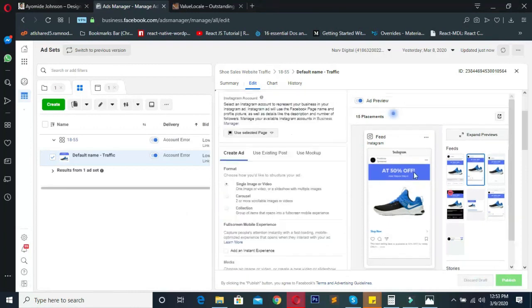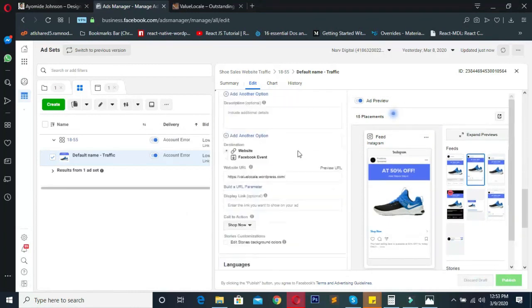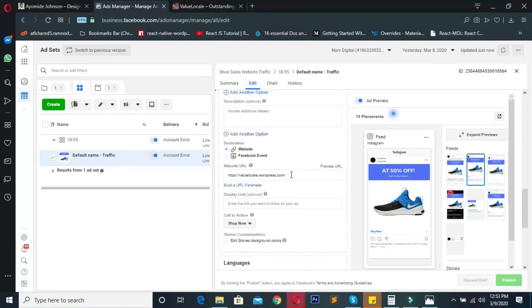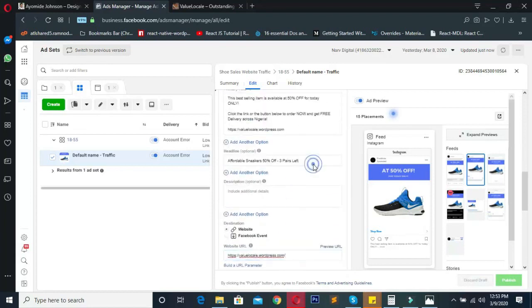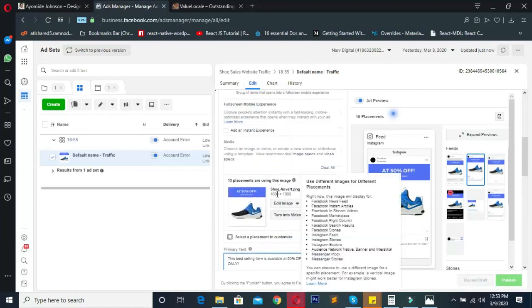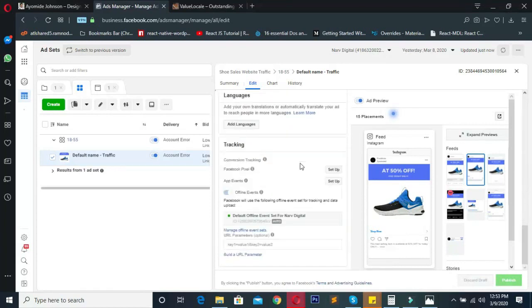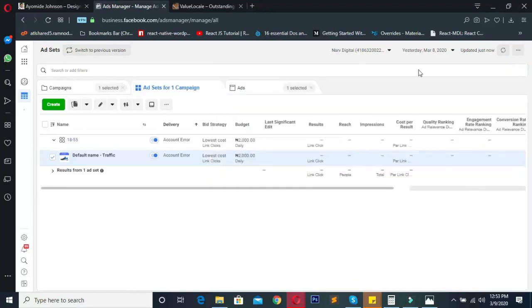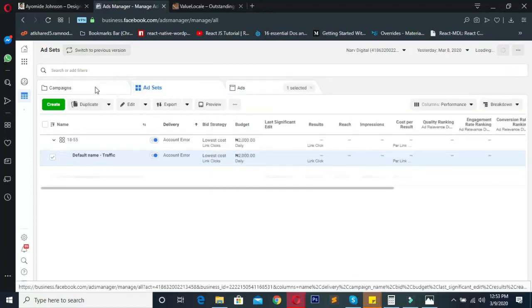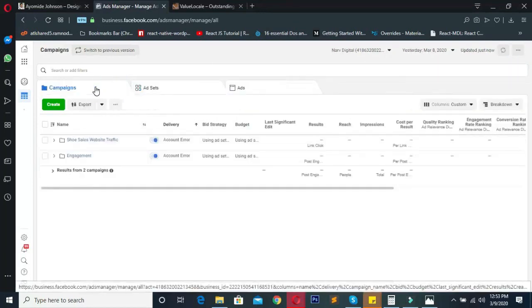That is the difference between running ads on the ad manager here and running ads with the usual boost post there. You can see you can make edits to your ad. You can change the website URL, you can change this, you can change the image itself, and so much more you can do. So that is that on running Facebook ads that sell like crazy.